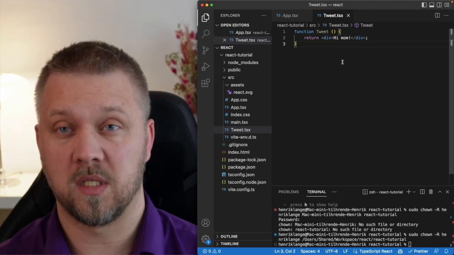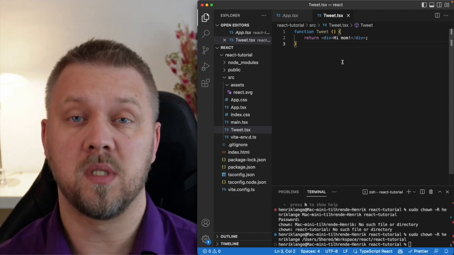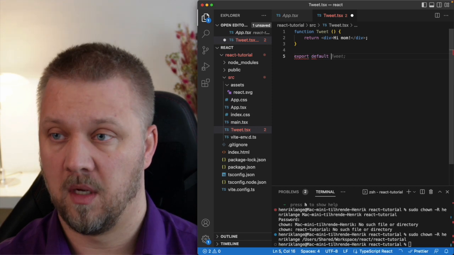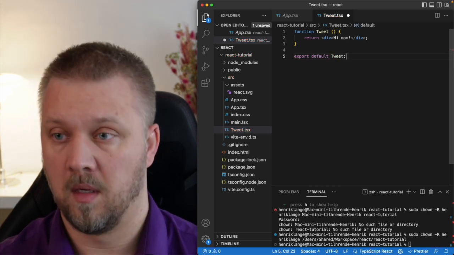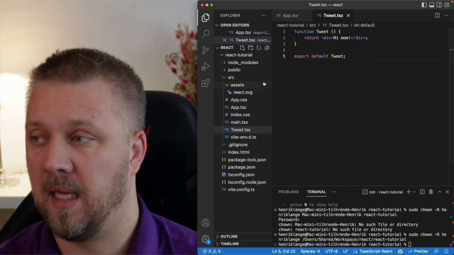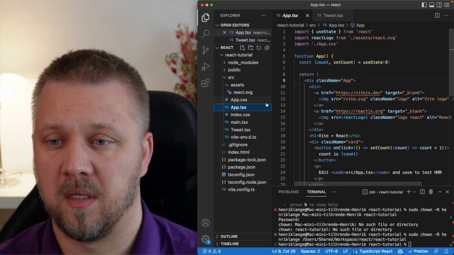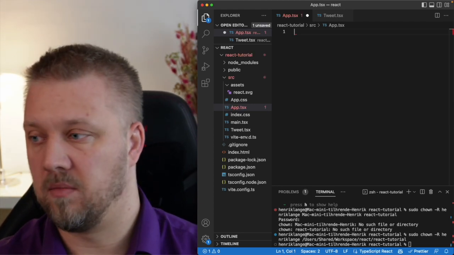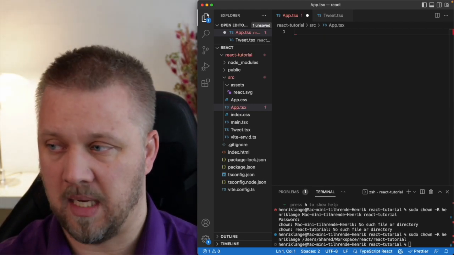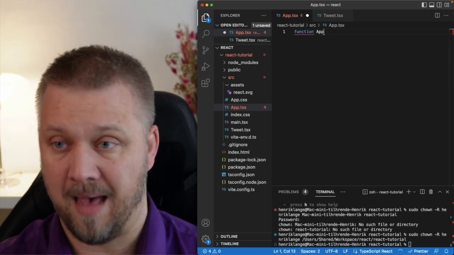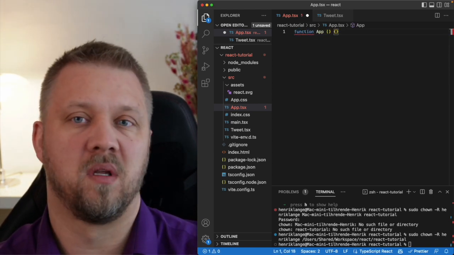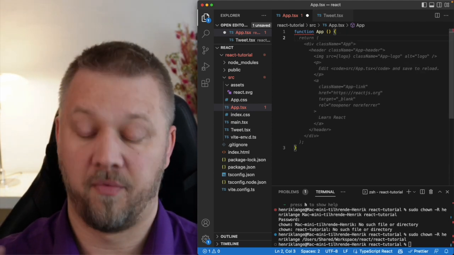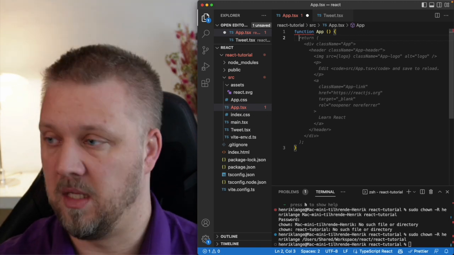Now, in order to use this component, we need to export it. So export default tweet. There we go. And I'll hit save, and then I'll go over into app.tsx, and I'll just delete everything because we don't really need that much. We can just say function app. There needs to be one of those. That's like your Java main method or something. It's the first place that it's going to look, and that's where it's going to start the application from.